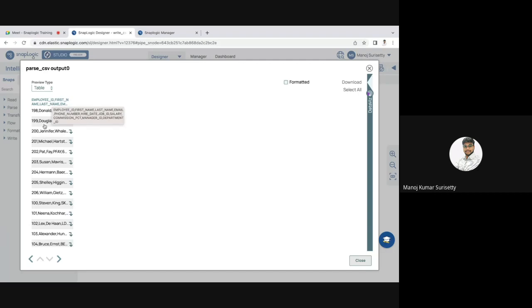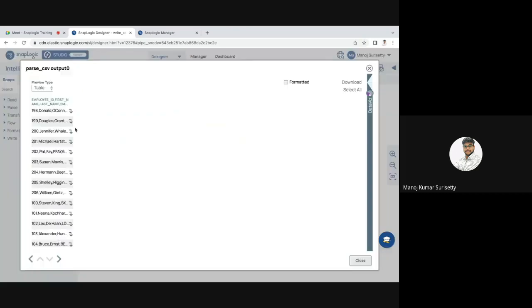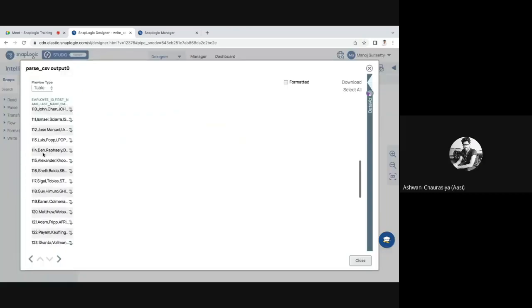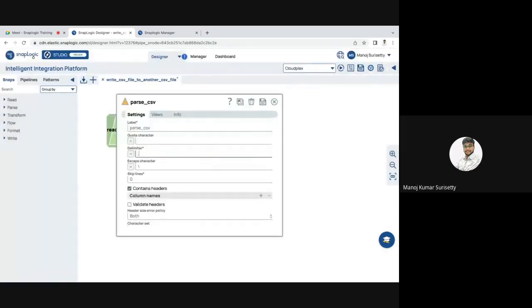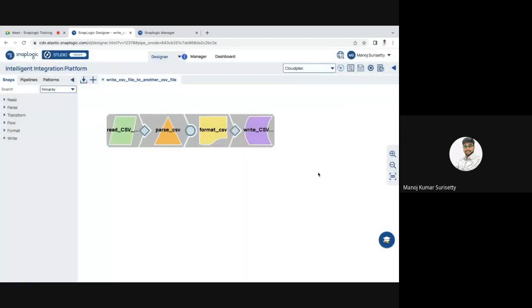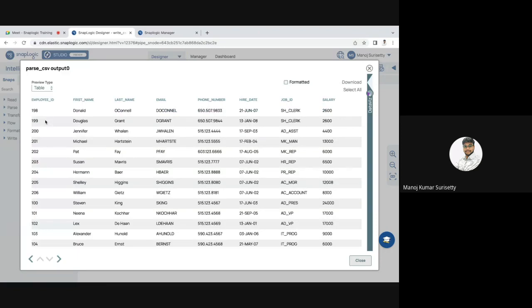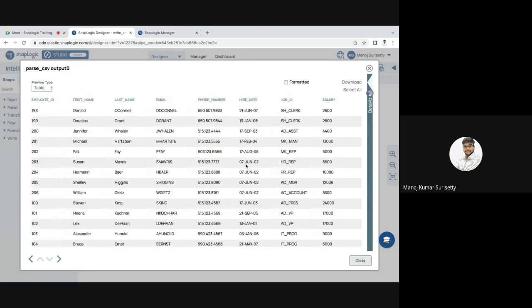It was not able to separate because I have named a different delimiter, but the source is giving me a different delimiter altogether. That doesn't make sense. When I put it to comma, it will give me the correct result. See, it has separated all the fields and is showing us the actual contents of the file.